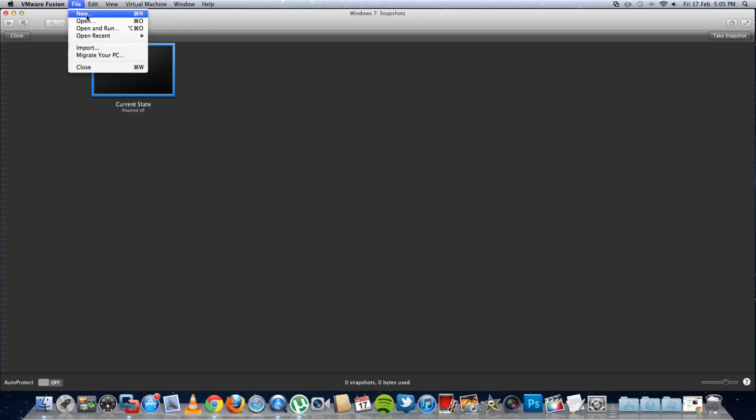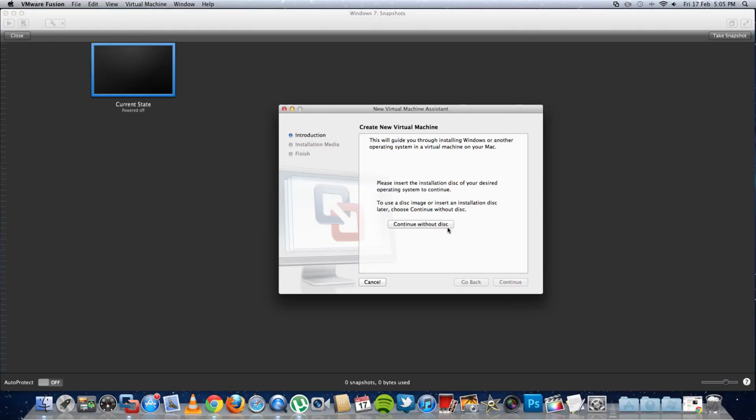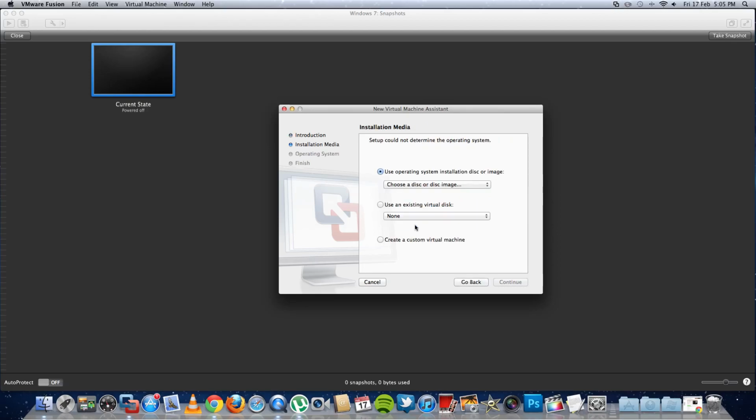But I'm going to hit File and New. And this is how you are going to run your virtual machine. So all you have to do is hit continue without disc, because obviously we're not using a disc, we're using an ISO file that we downloaded.